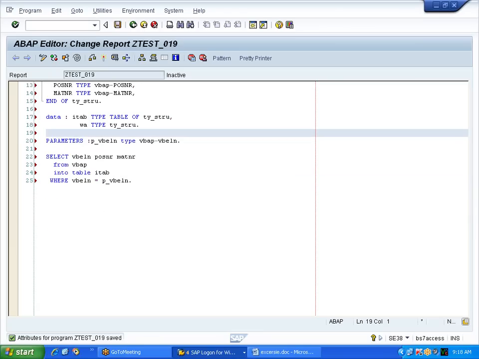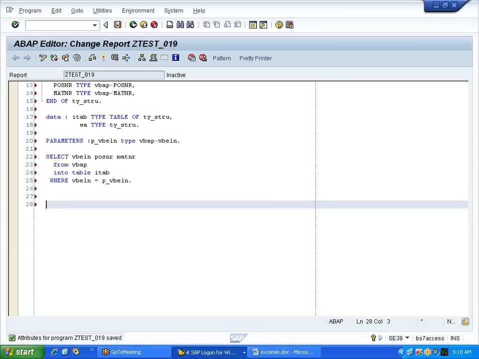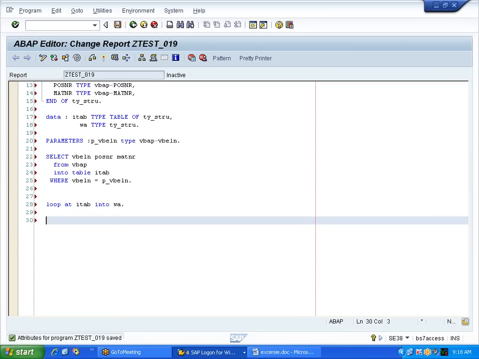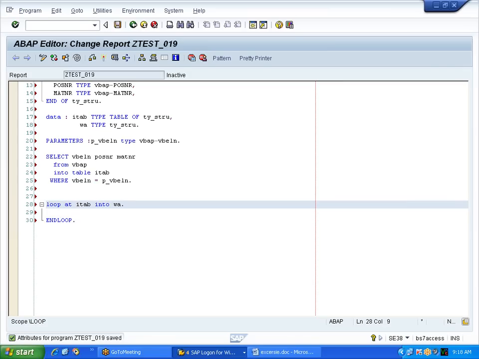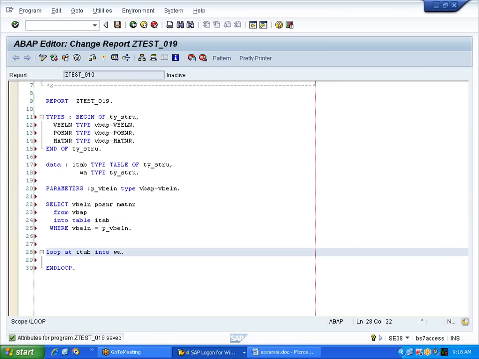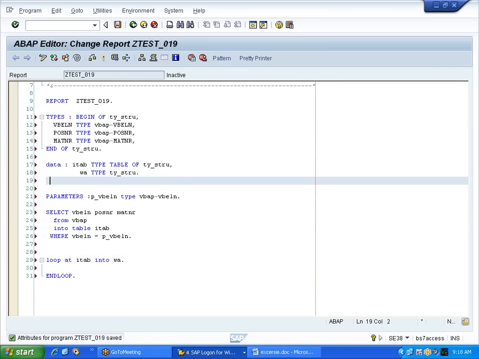Okay. Now after this, once the 4 records are coming, what will I do? Loop at itab into work area, and loop. So I will declare one more work area; one more work area is enough, not an internal table.